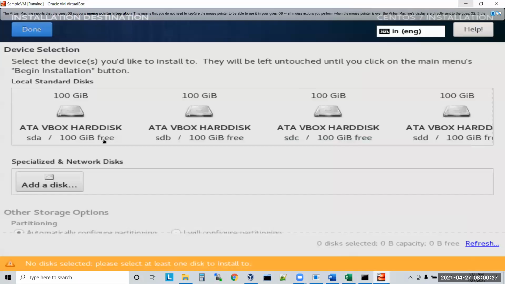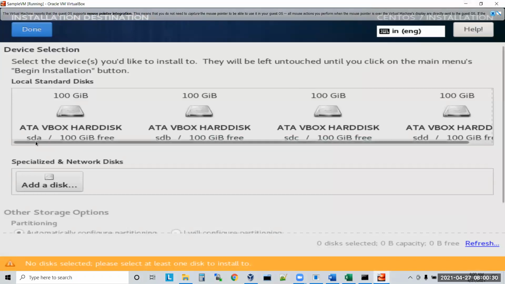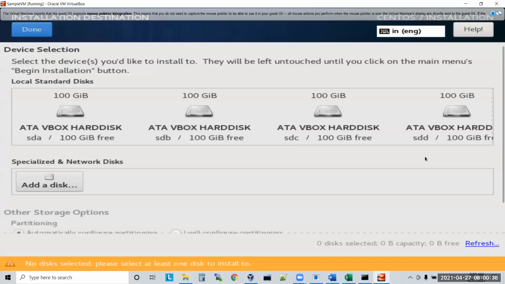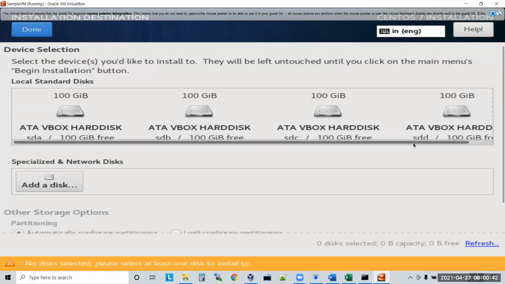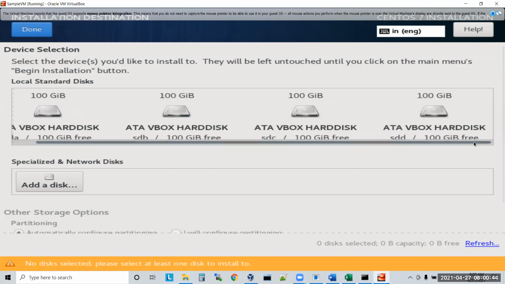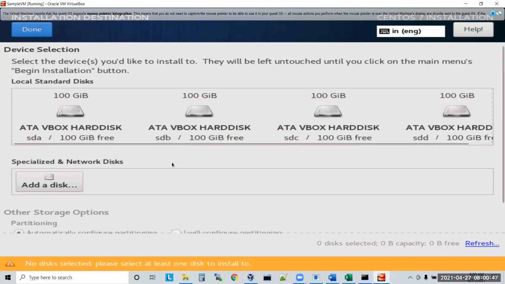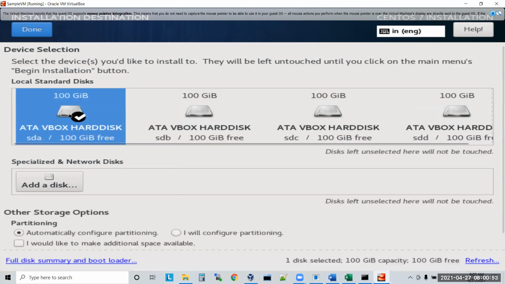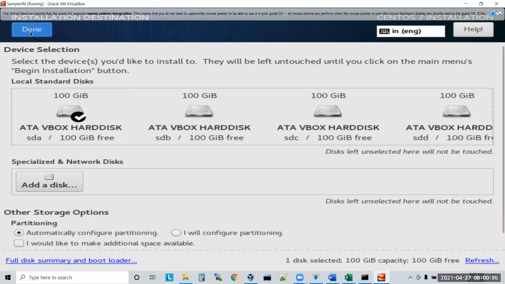Now, you select this one. See, I told you, right? SDA, SDB, SDC, SDD. So every hard disk is named like SDA, SDB, SDC, SDD. 4 hard disks we have. If you have 24 hard disks, it will show all 24. Can you see this one? Here, you can move like this actually. But since we have only 4 hard disks, it is giving only 4 names here. Now click on SDA, and click on done.